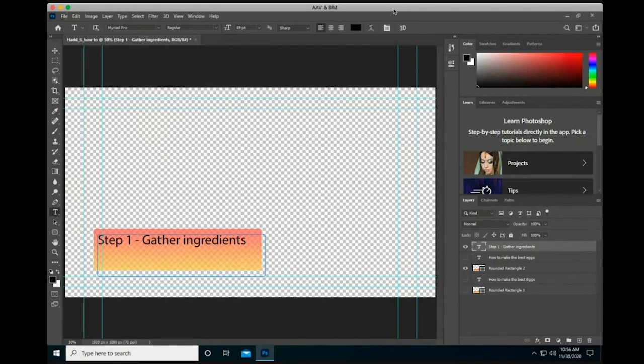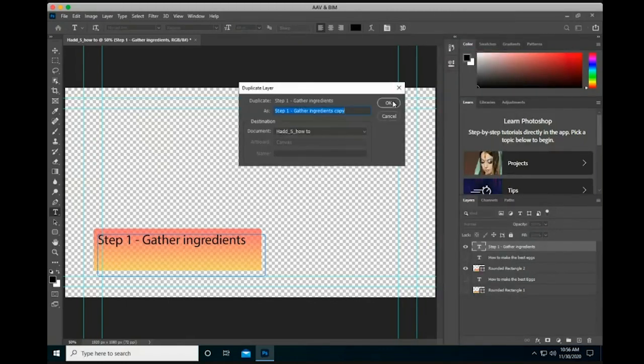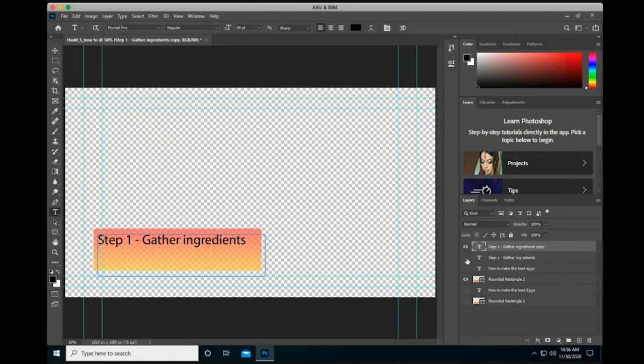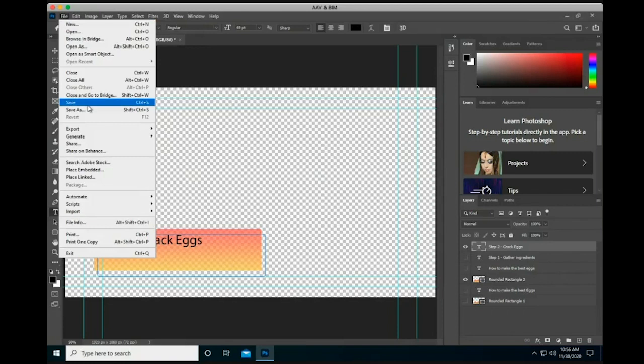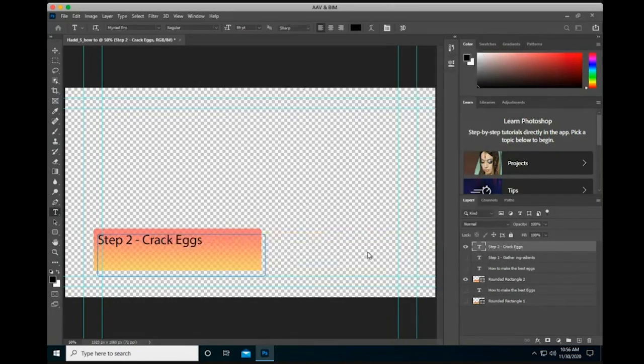My step 2 was to crack the eggs. So once again, I'm going to right click on my text layer, choose duplicate layer, hit OK, turn off step 1. Once I've gone a couple steps, I probably need to save it. I haven't saved it recently. So I'm going to go down to File and Save. It's going to ask, do I want to save it on my computer or to the cloud? I'm going to choose Save to my computer.